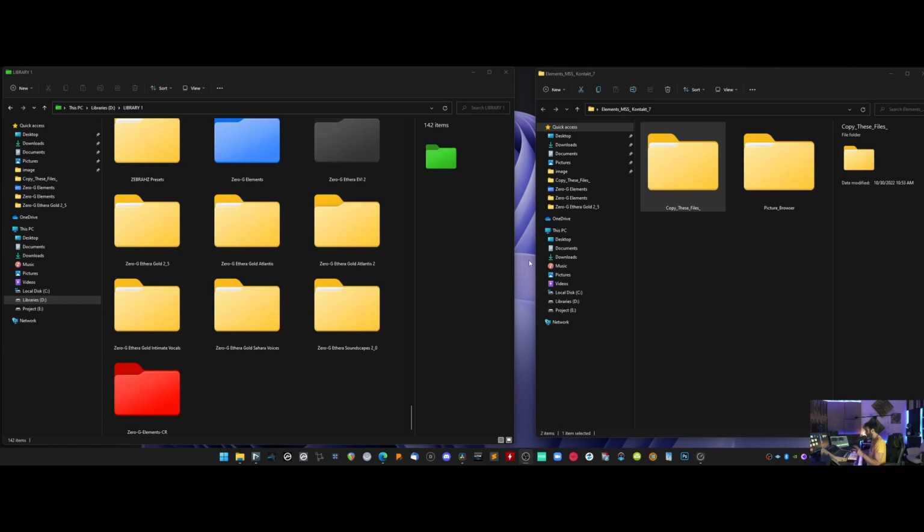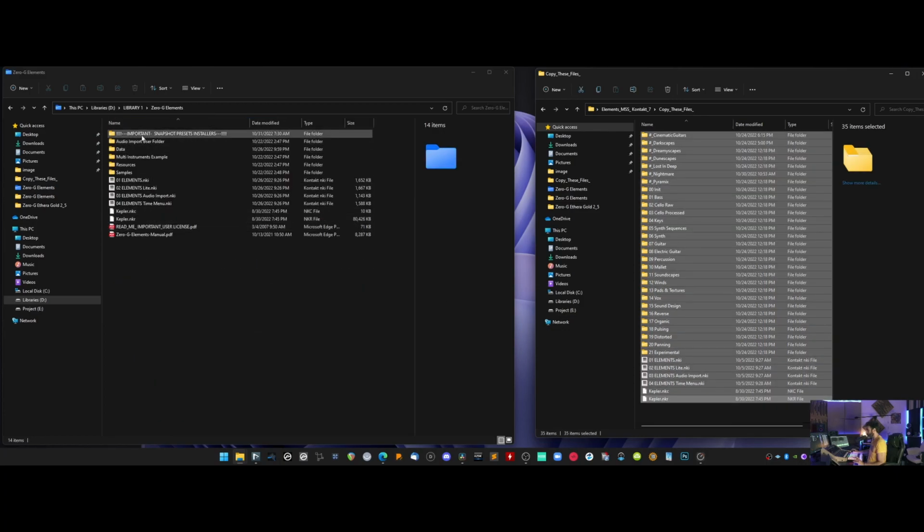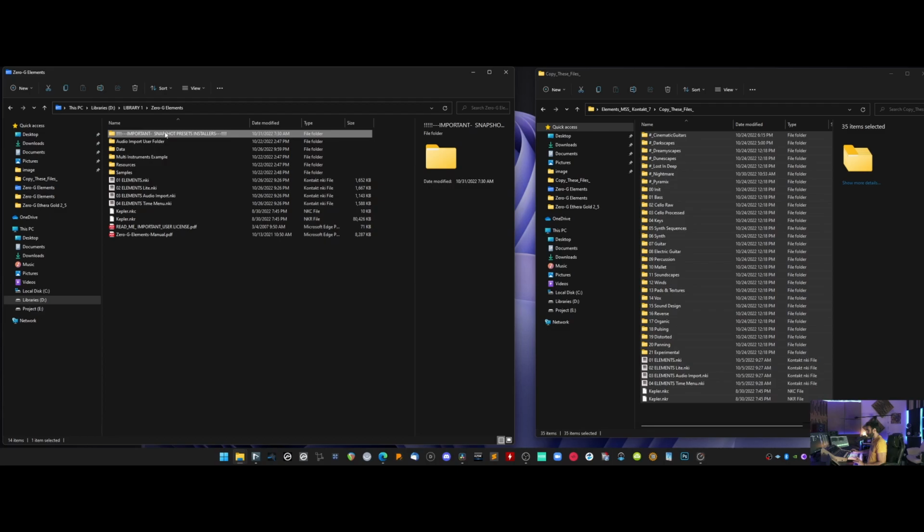So, let's see, this folder contains the files you need to copy. Navigate to the library folder on your computer and copy all these files to the root folder. To avoid some overlapping files in the KOTANTK 7 browser, move the snapshot presets folder outside this folder.